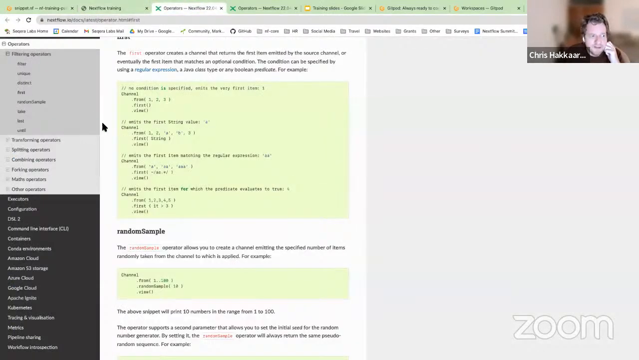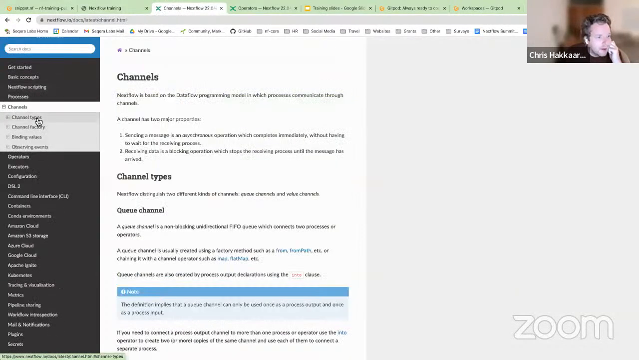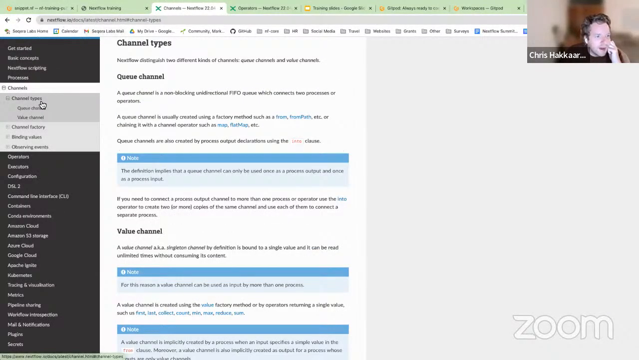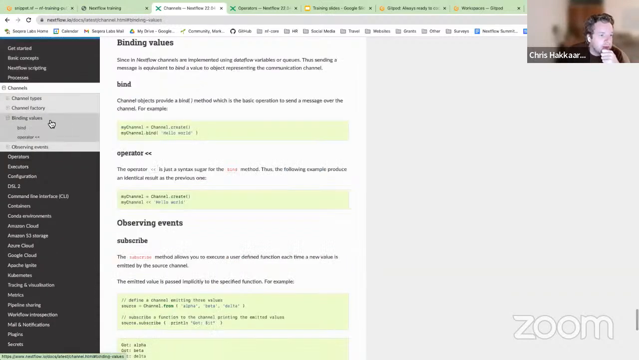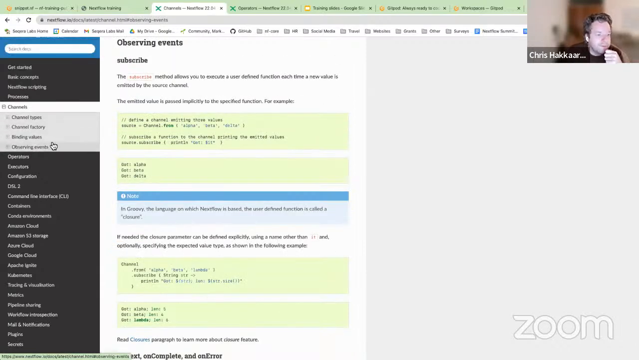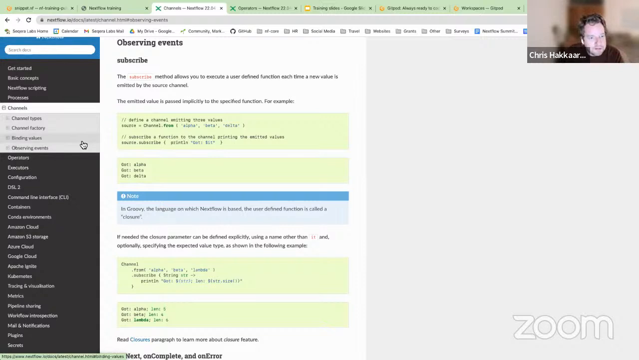If you want more information, or if I've said something that doesn't quite make sense, of course, here in the Nextflow documentation is information about the channel types and the channel factories. I think we touched on value, fromList, fromPath, fromFilePairs. We skimmed over SRA there. We didn't really touch on binding values or observing events, but there is a huge amount of documentation and a huge amount of functionality with Nextflow. So like I said, we're having to skim over some of that right now, but I do really encourage you to come back and check out some of this documentation in more detail.